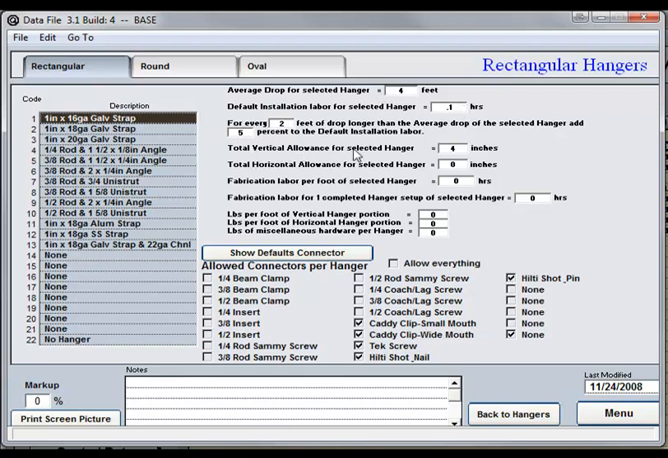Total vertical allowance for selected hanger is set to 4 inches. So we're dictating that there's going to be a 2-inch addition at the bottom, and then there's also going to be a couple of inches at the top per hanger. So it's added in a total of 4-inch allowance. Horizontal allowance, there is none because there's no horizontal component with a hanger strap. However, if we click on one of the angles or unistrut options, we will see that the average is the same, the labor is higher, and then the labor adjustment is higher.